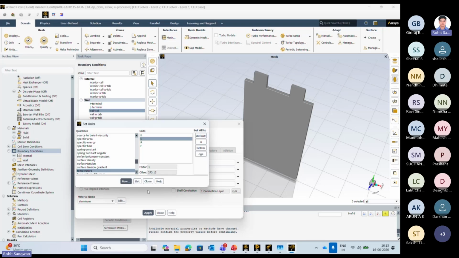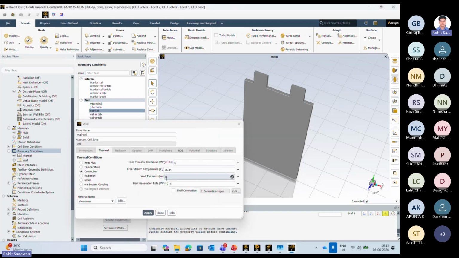Most units are available, but in case it is not available, we can create our new units and decide the factor also. Now you can see it is converted to degree Celsius. Suppose my ambient temperature is 35. Okay, that is generally what we get in current conditions.